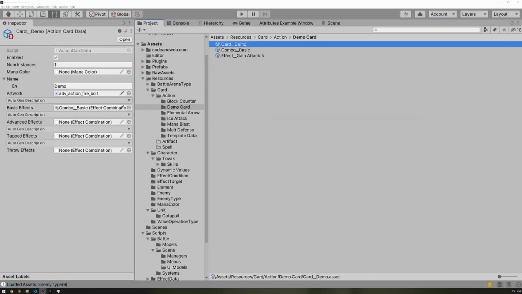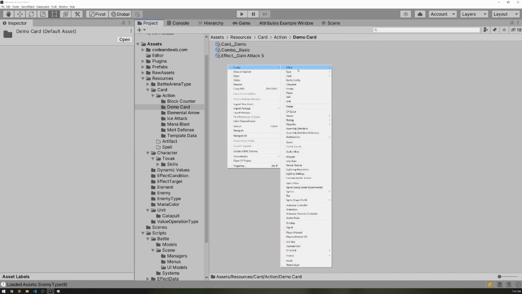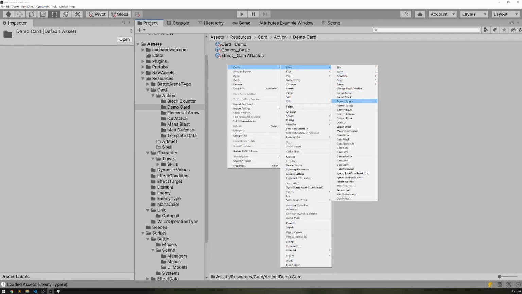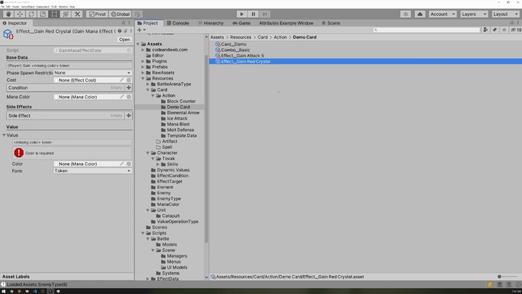So we have seen how to create a card. Let's see how we can add effects to it. So we've added again Attack 5 effect. How can I add more effects to it? And more advanced effects. So in this case, let's create a new effect and let's call it gain mana. Alright. So effect gain, let's say I want to gain a red crystal. So every time the effect is triggered, the user will gain a red crystal.